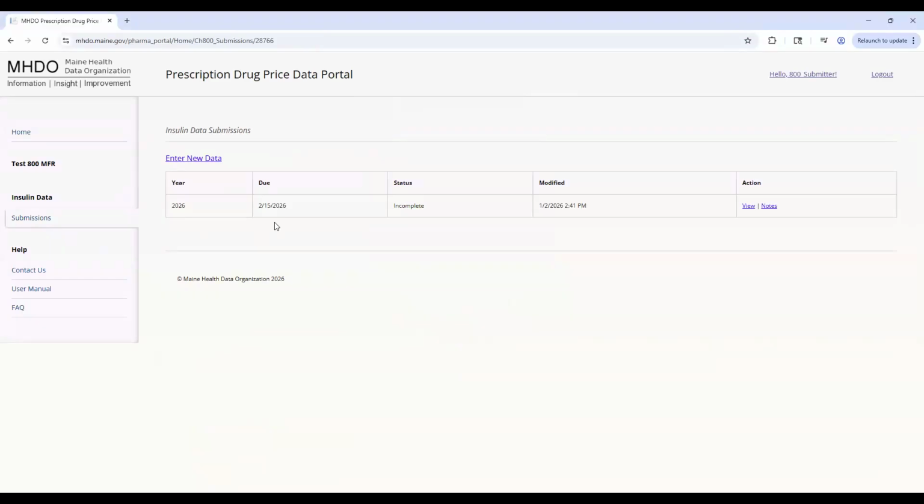Once you click that, you'll be able to select the year from a drop-down and then select Add. Please note that once you've added a year, you will not be able to add it again. You will need to continue working on a year's submission by instead selecting View under the Action column. And you can see here that I've started my 2026 submission.